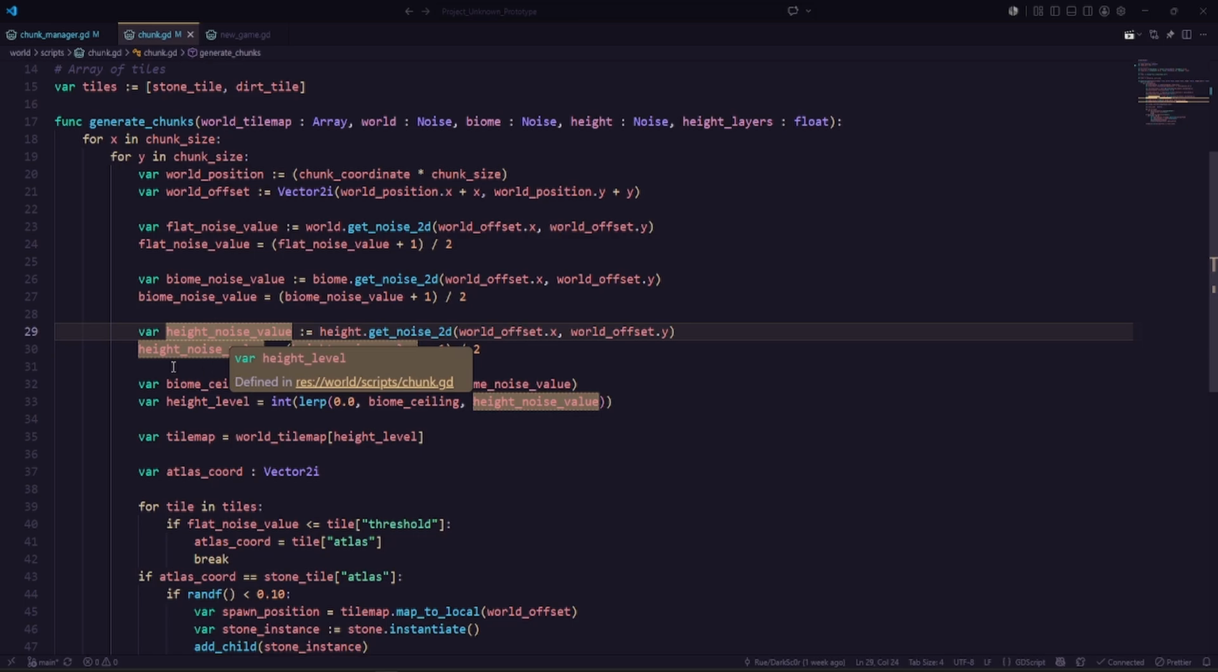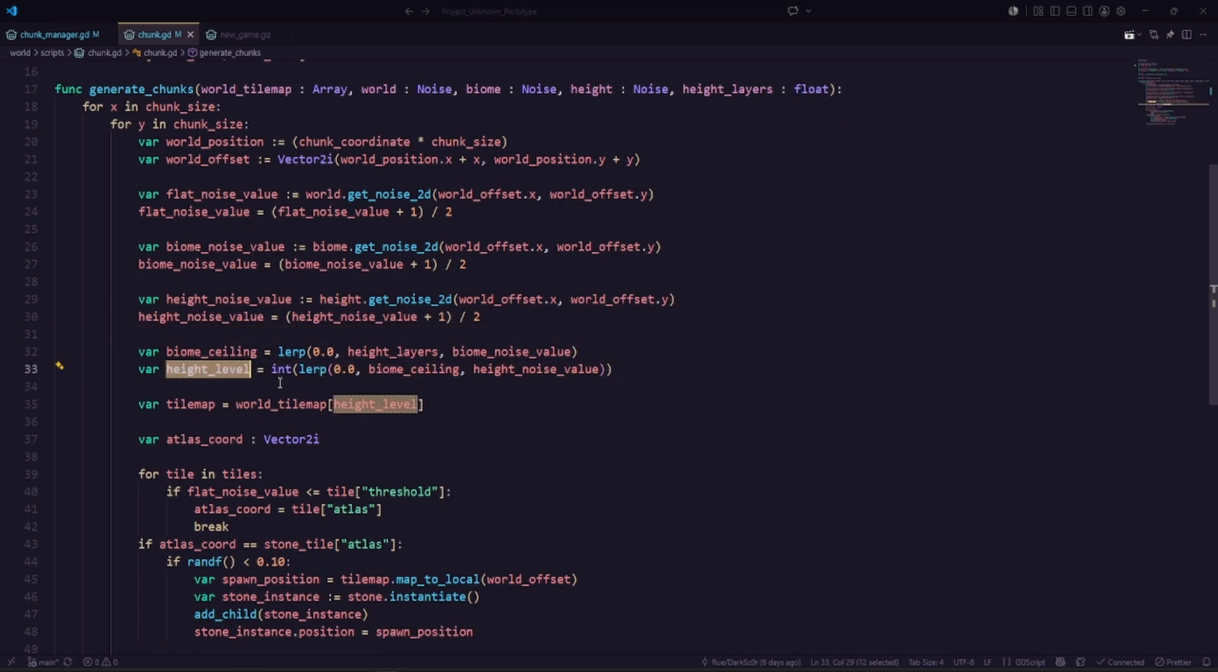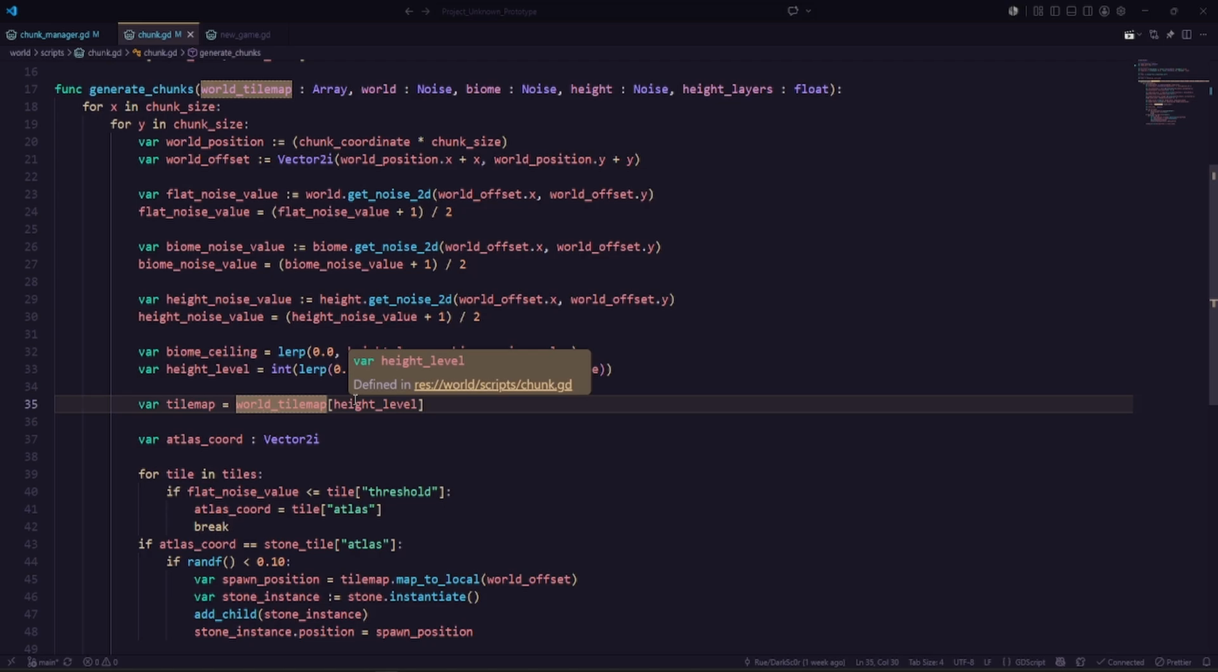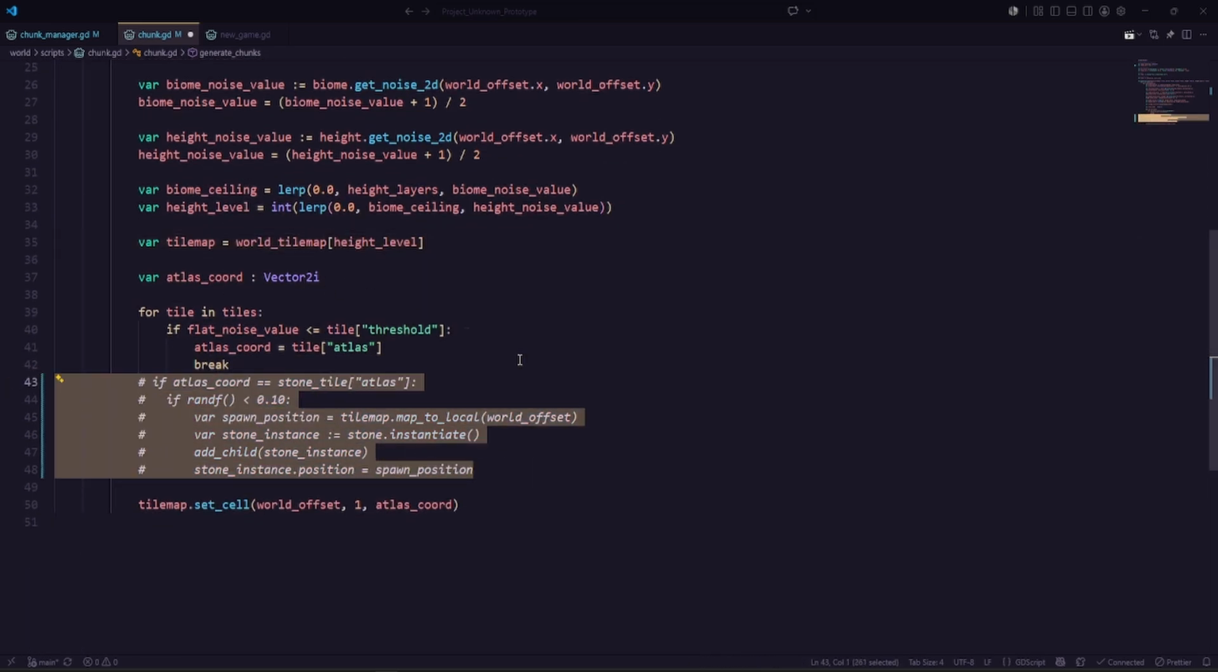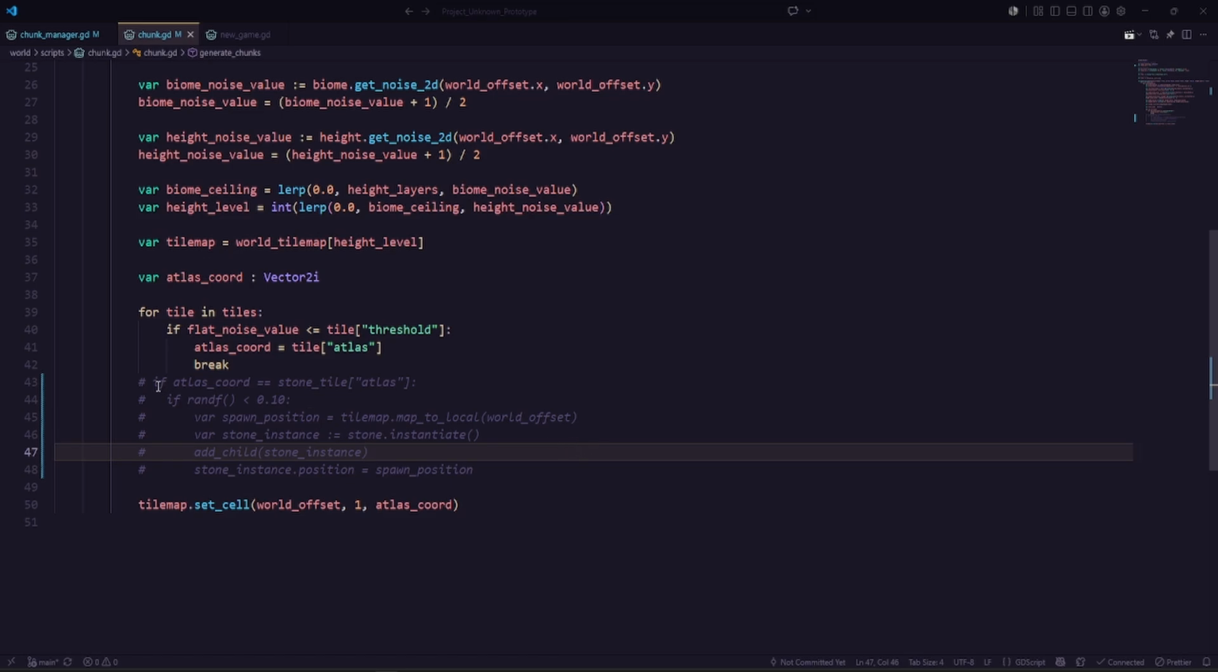Now we have our biome ceiling and our height level, which just declares which level it should use, our tile map, because we can have as many tile maps as we want height layers, and that's what this is doing. And then let's not worry about this code right here, because this is a very test case for spawning tiles, just to get it done for the prototype.